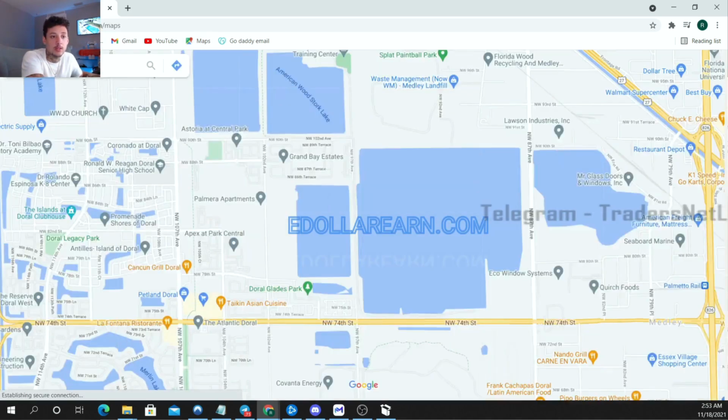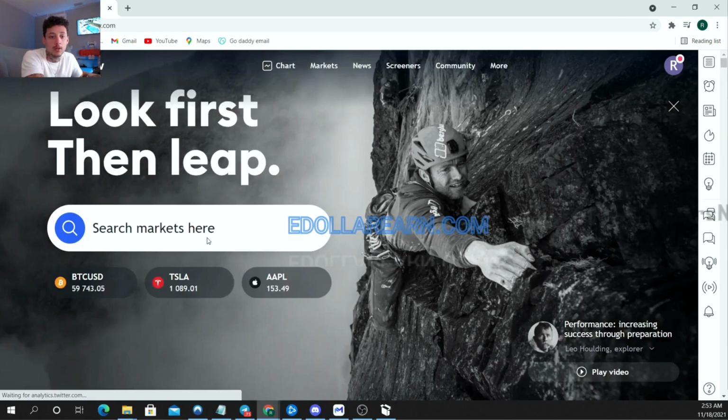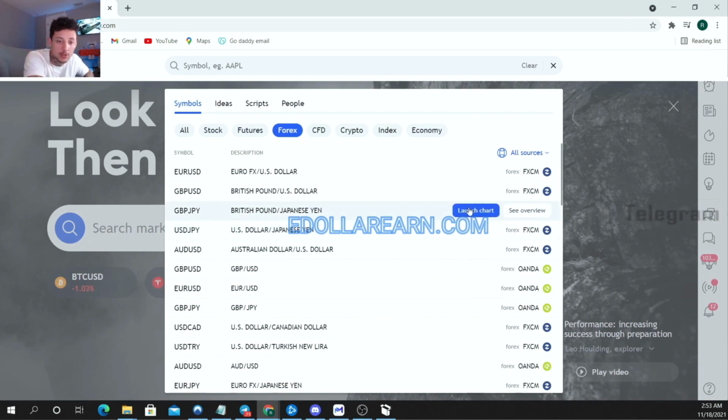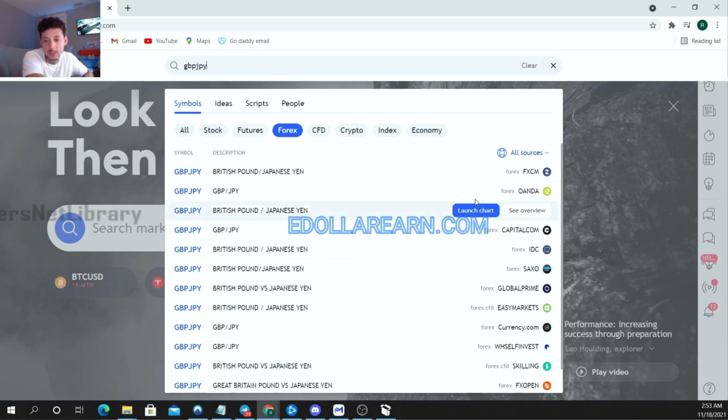But what I typically do, no, did not mean to go there. So what I typically do is I simply type out the symbol that I'm going to be pairing. So let's just say I'm going to trade GBP JPY. I can either just press launch chart or type up here GBP JPY. Really, it's all up to you.